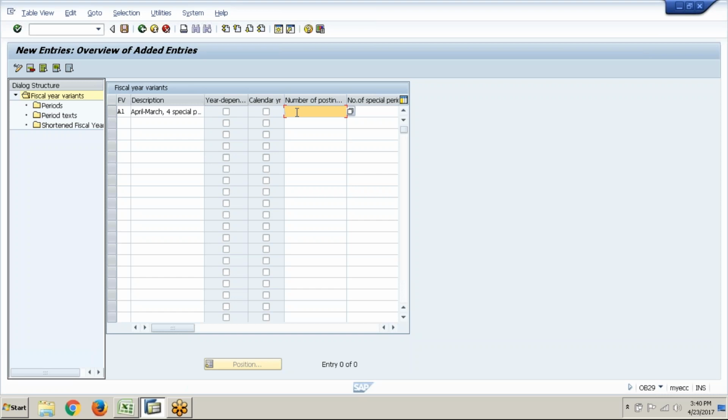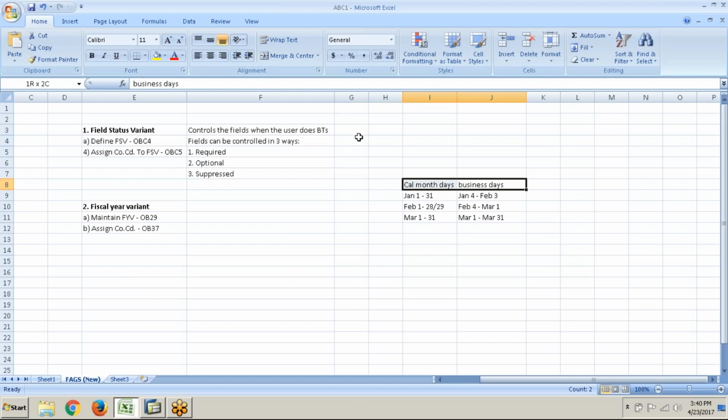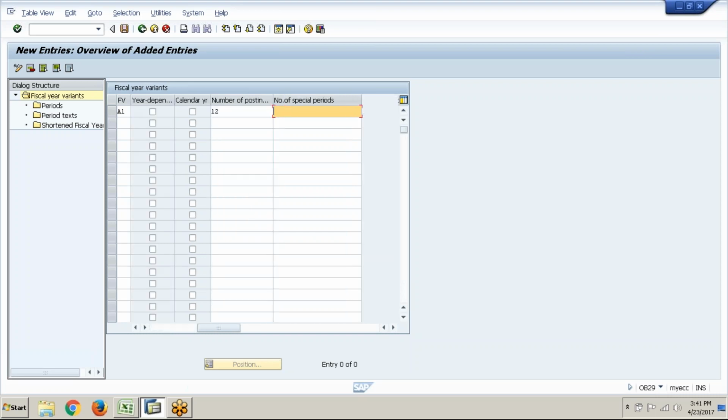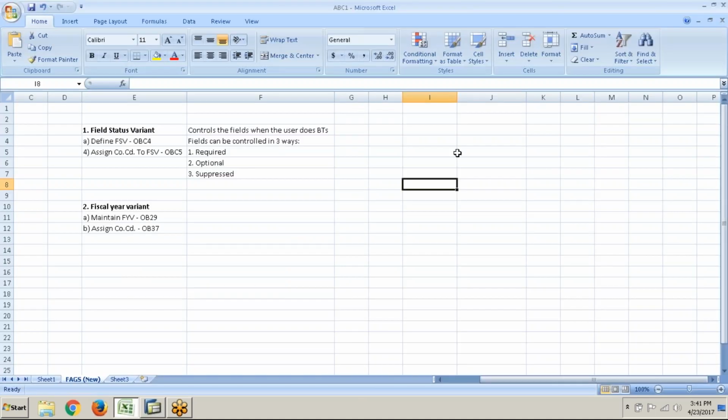Number of posting periods. Now one posting period is equal to 1 month of doing a business transaction. Therefore, how many posting periods can we have? 12. Okay, 12 posting periods. So April is a posting period. May is a posting period. September is another posting period. Number of special periods, I mentioned it as 4. What are special periods now?